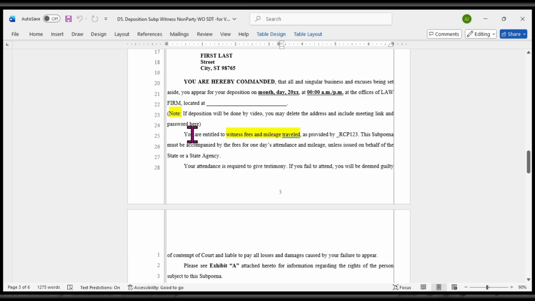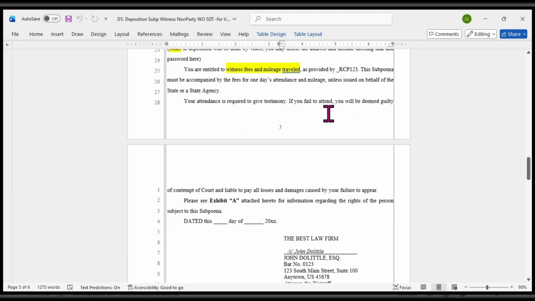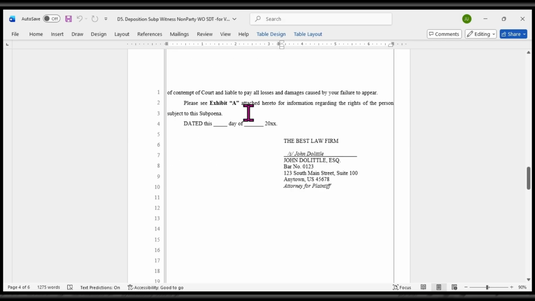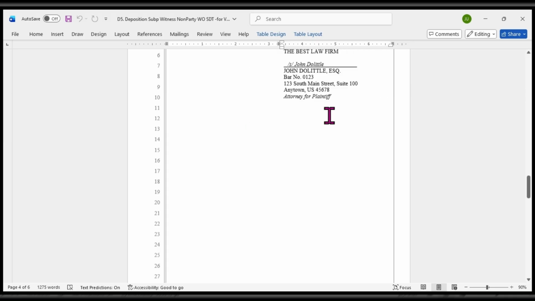Okay, the second paragraph notifies the witness that they are entitled to witness fees and mileage. The third paragraph notifies the witness that their attendance is required. And the last paragraph informs the witness that Exhibit A is attached, which is basically information regarding the rights of the person subject to the subpoena. Date it and sign your attorney's name again.